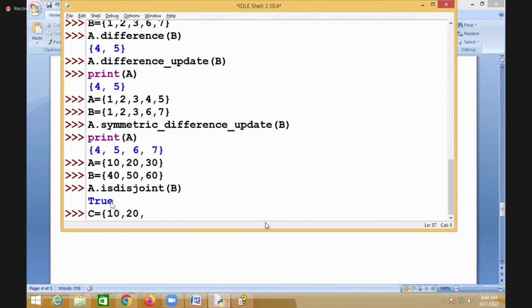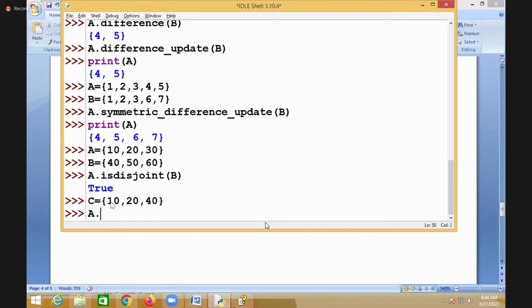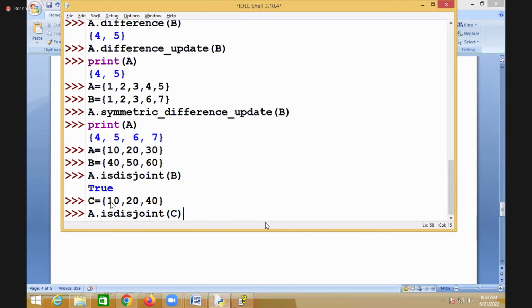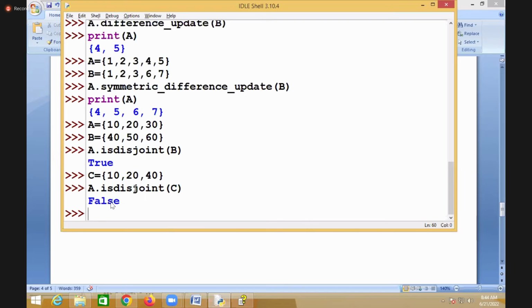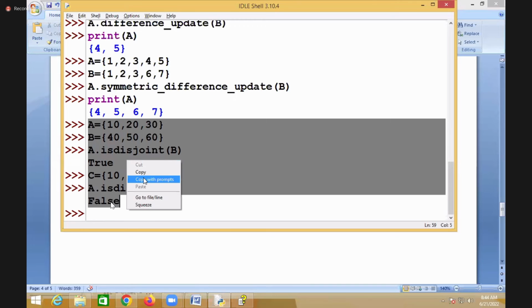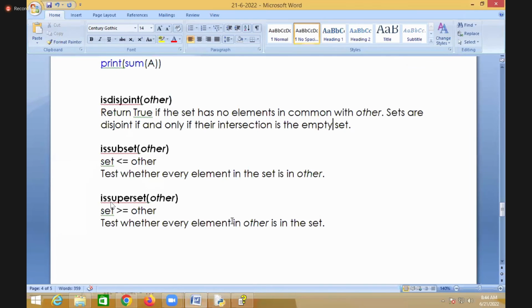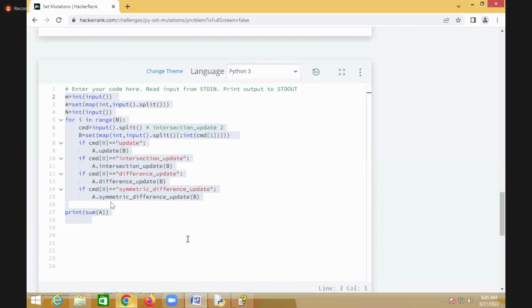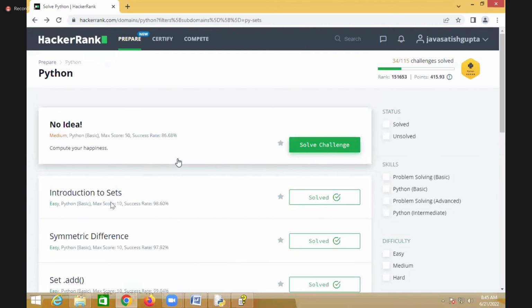Now suppose there is a C which is 10, 20, and 40. And A is disjoint of which one? C. Now in this case it is written false because there are common elements, right? That is 10 and 20. So you can call the set a disjoint set if the intersection of both the sets is empty. Then you are saying that set is a disjoint set. Let us see any problem of disjoint here.